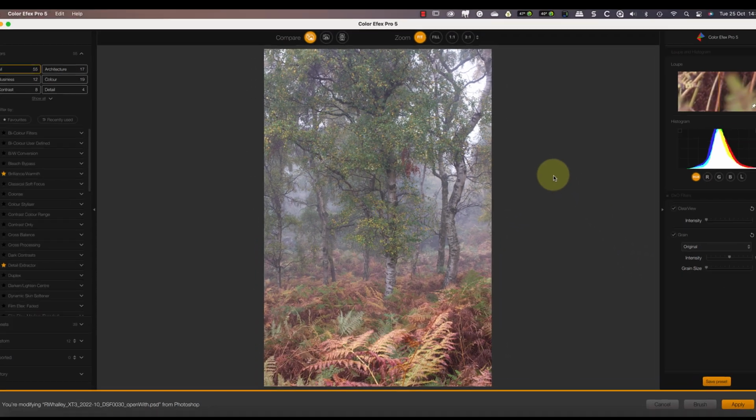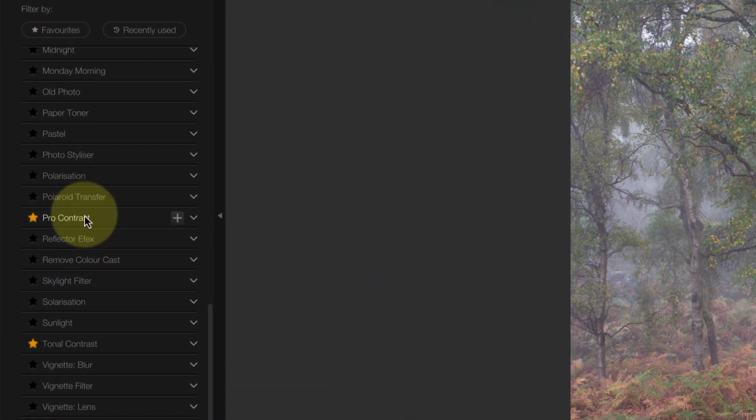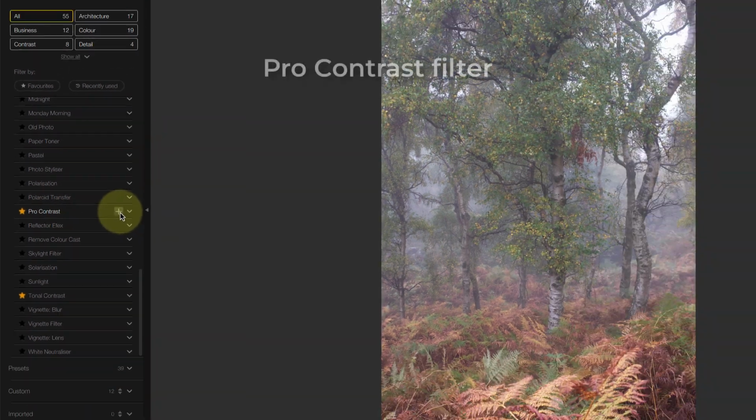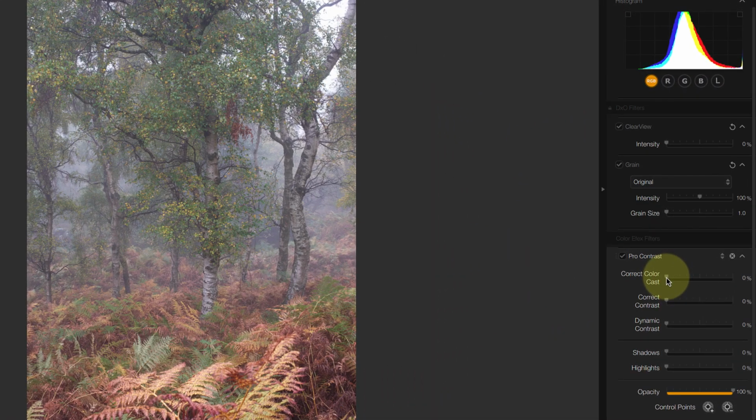But before I show you how to fix this, I first want to correct the image to remove a slight colour cast. If I don't, it might affect the adjustments I make later on. I've always found the Pro Contrast filter a great tool in Nik Colour Effects Pro for correcting minor colour problems like this, and all I need to do is use the colour cast slider. As I move it over to the right, you can see the tints removed from the mist. This also makes the mist appear cooler and a little more atmospheric.